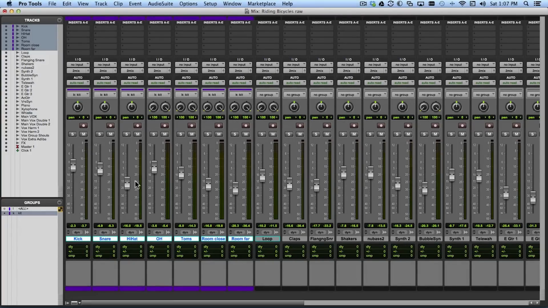So in the mix window here, what this group will do is let me link all of these track faders together, solo all the tracks, and mute all the tracks. That can be really handy for working on this session because I can solo the drums, mute the drums, turn them up and down while I'm working on the mix.